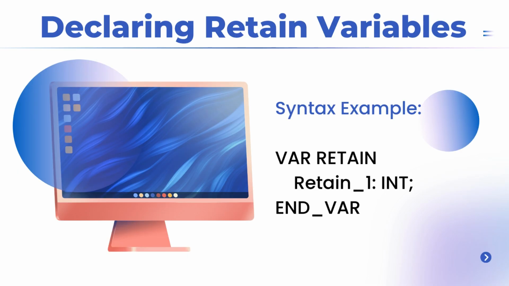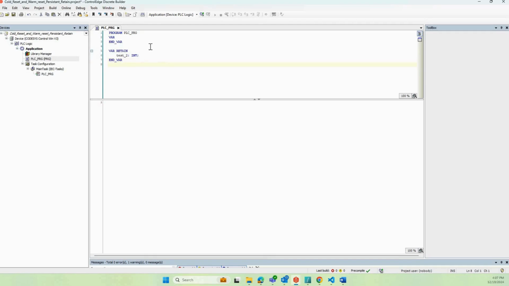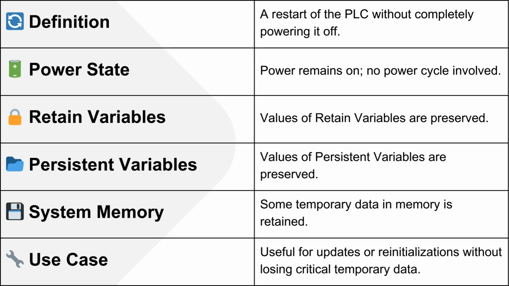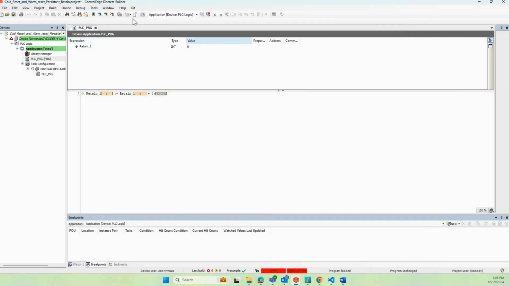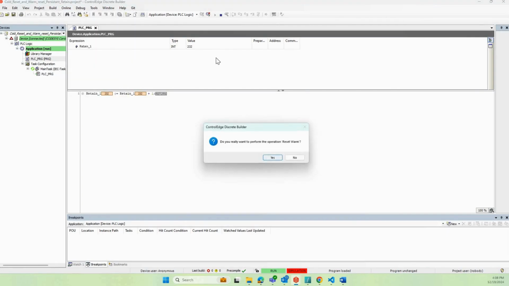Here's how you declare a retained variable. In this example, retain1 is an integer variable. If the PLC restarts with a warm reset, retain1 will keep its value. Cool, right? But here's the catch. During a cold reset, retained variables reset to their default values. This means they're awesome for temporary state retention, but not so great for long-term storage.